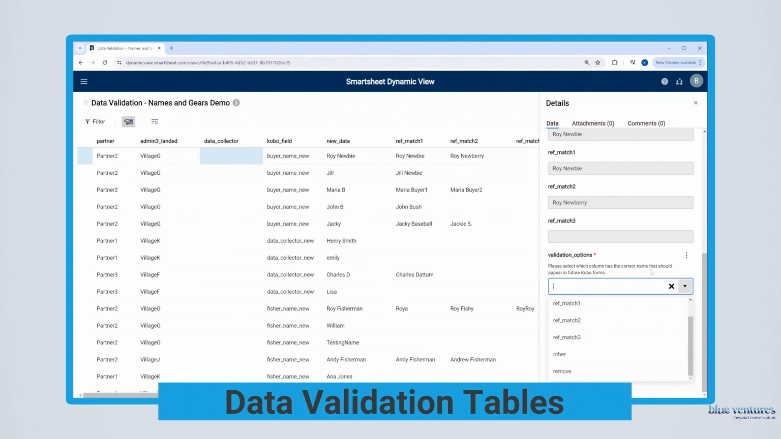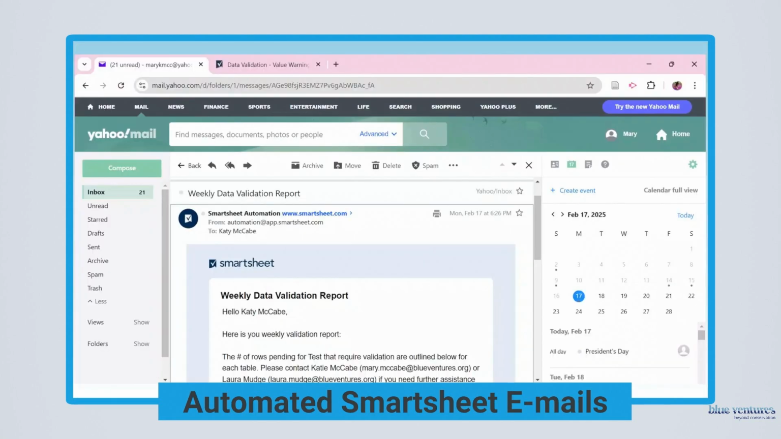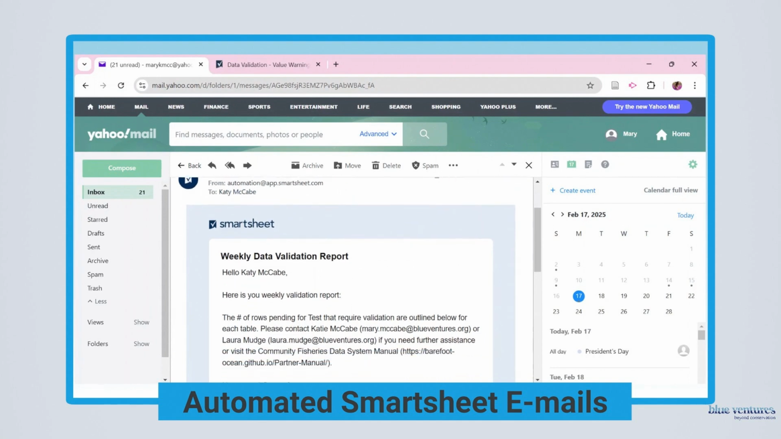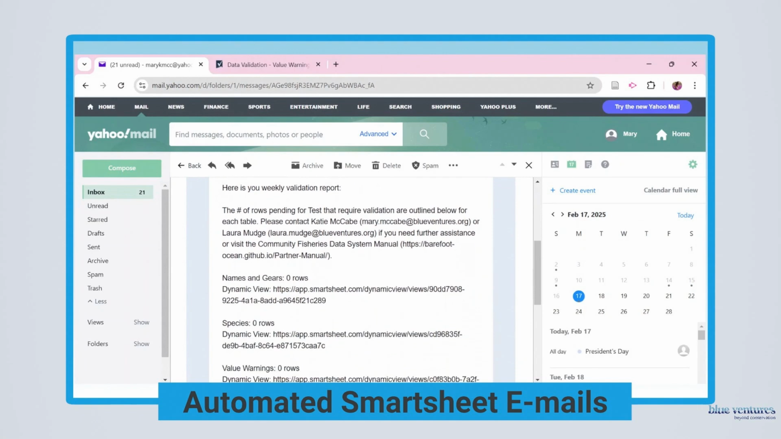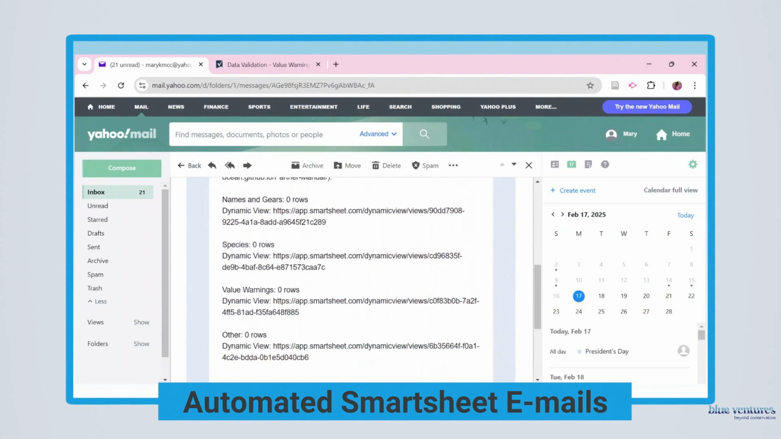Weekly email messages are sent out with information and links on how to complete the data validation. Additional notifications from Smartsheet may be sent via email to follow up with incomplete data validation selections. The first step is to provide a point of contact and email address for those responsible for data validation. Those individuals will receive weekly emails that contain a message with the number of pending rows of validation and links to each validation table in Dynamic View.